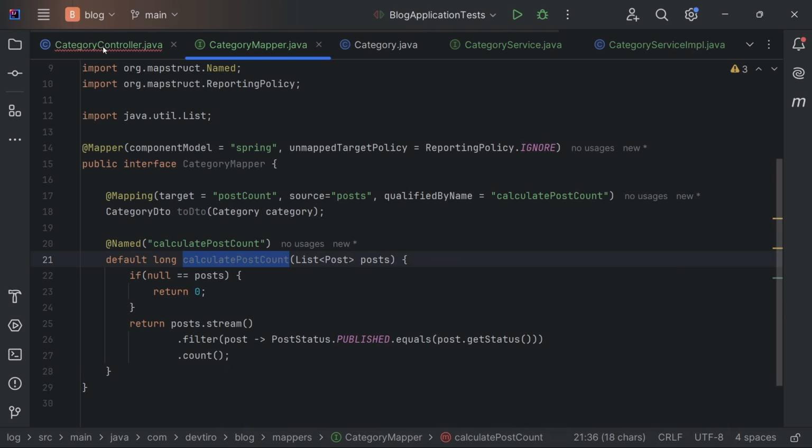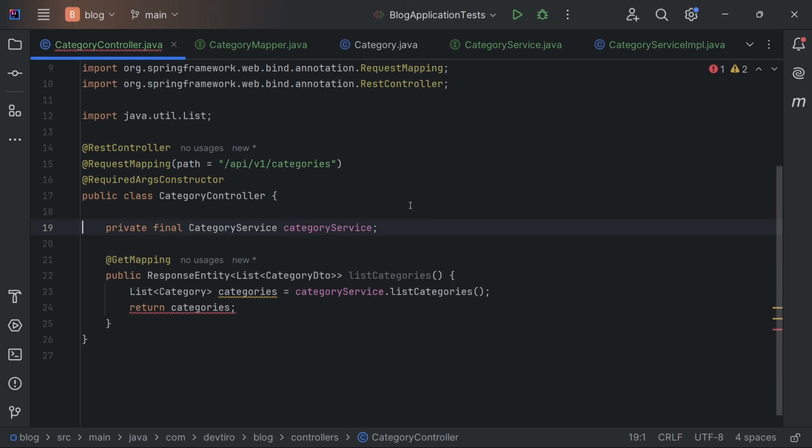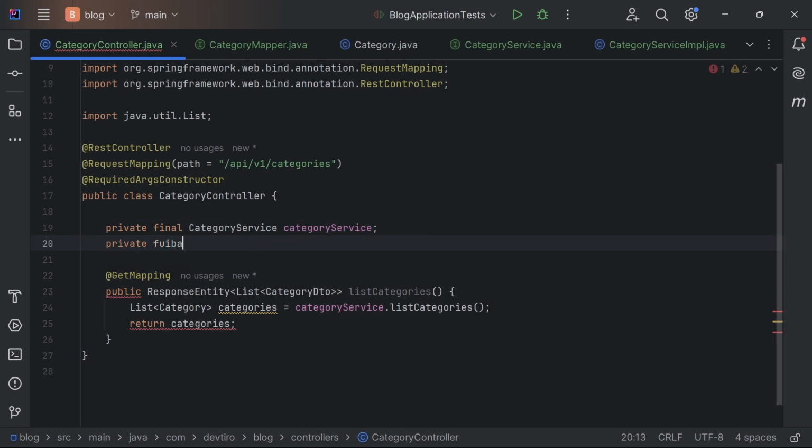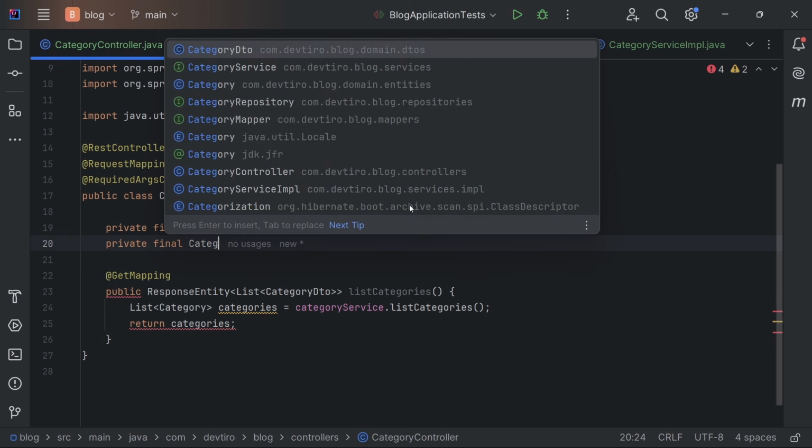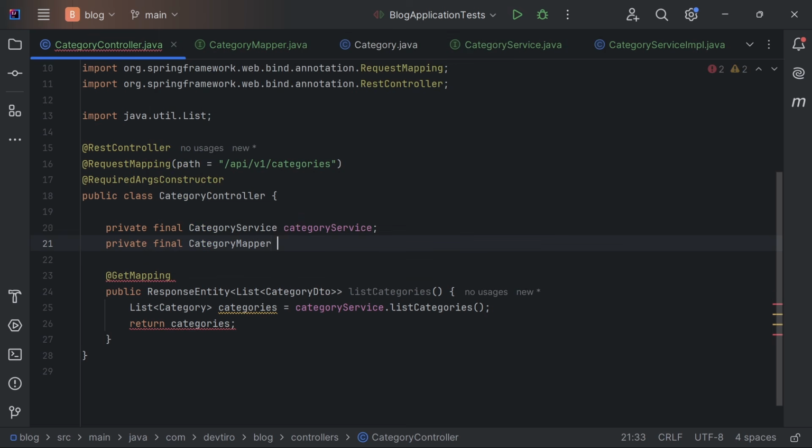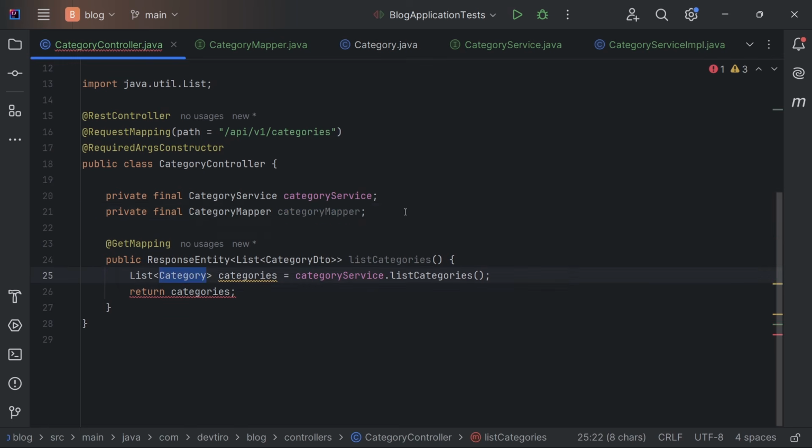So let's head back to our category controller now, and let's declare a second instance variable on this class, private final. We'll call this one category mapper. And now we can use the category mapper in our class. So let's change this to be a list of category DTO.